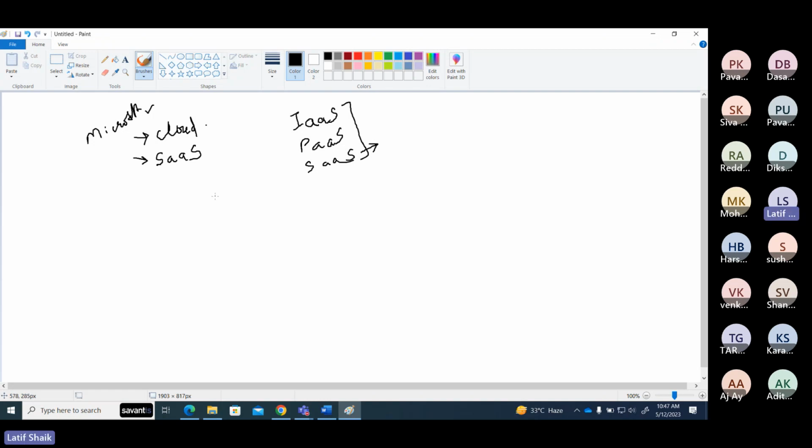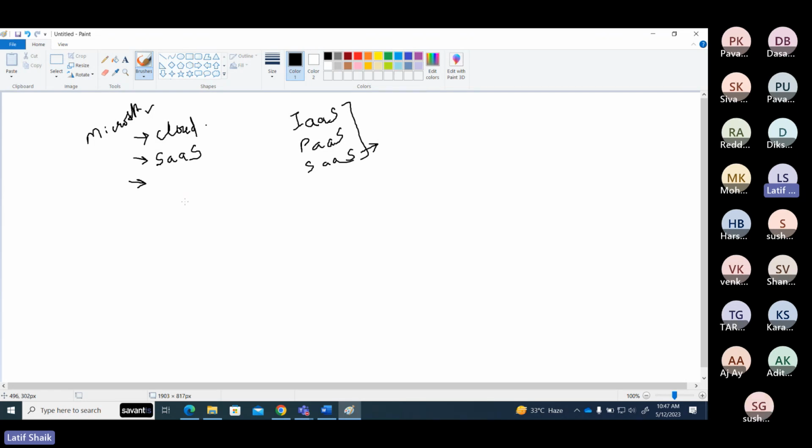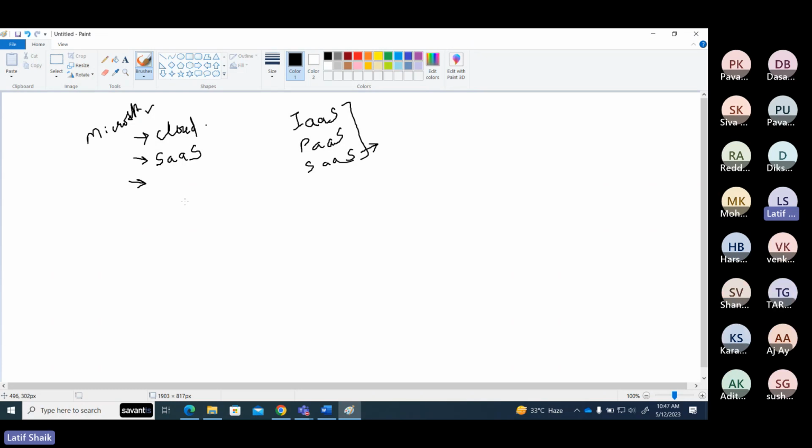Normally, cloud is a pay-as-you-go model, but here you're accessing an application directly, not some infrastructure, right? Not a platform also. Direct application. You need not build an application or create an application. Just access the application and give your data in it. So it is software as a service and it is a subscription model.